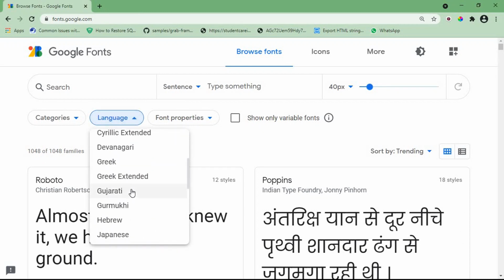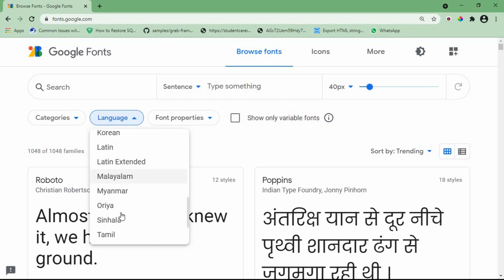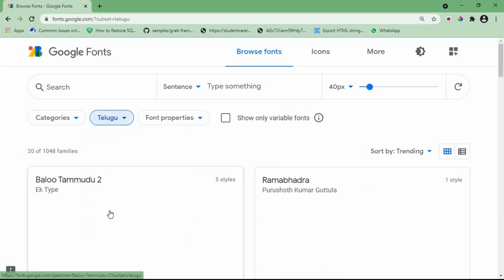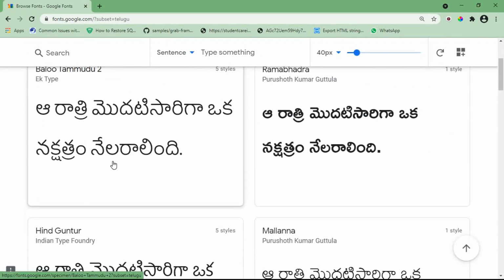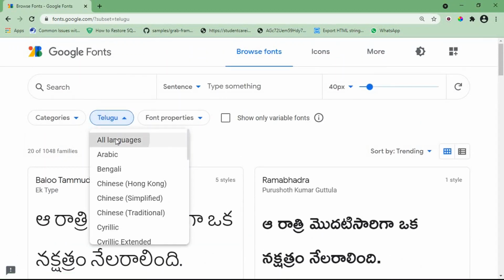If you want any other language like Gujarati or Kannada, or you can use Latin, Malayalam, Oriya, Tamil as well as Telugu. When you select Telugu, it is giving you Telugu related fonts which are available. Those are 20 fonts available in the Telugu language out of 1024 families. You can select any one particular font family. Now I am selecting all languages.